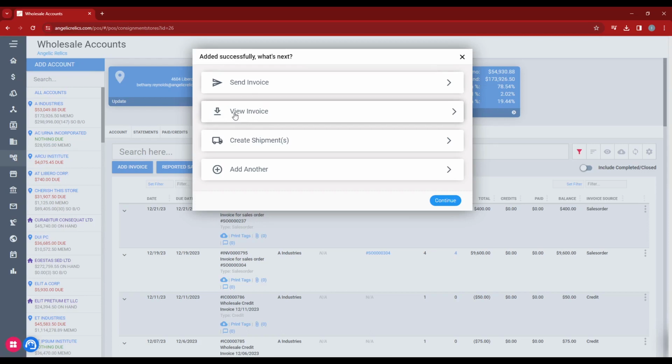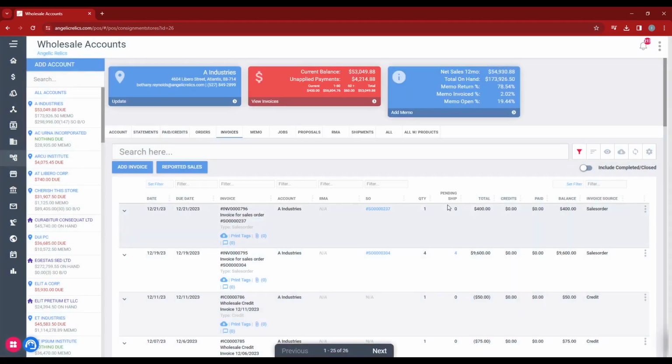The third option is called Create Shipments, and it allows you to go to the Create Shipment section where you can configure the shipment for the newly invoiced items. The last option allows you to start creating a new invoice right away. Once you are happy with all your actions in this wizard, press Continue. Now refresh the grid to see the newly created invoice on top of the grid.